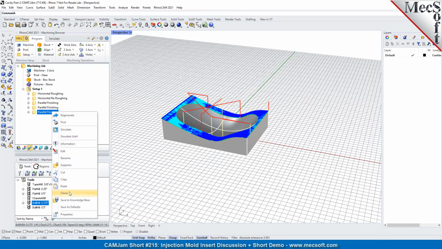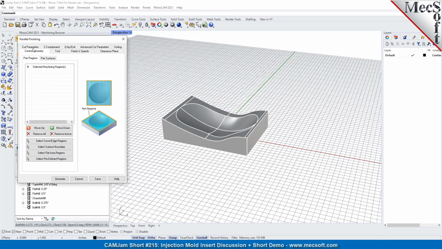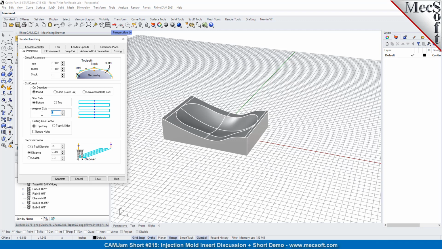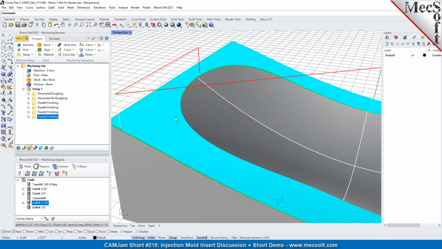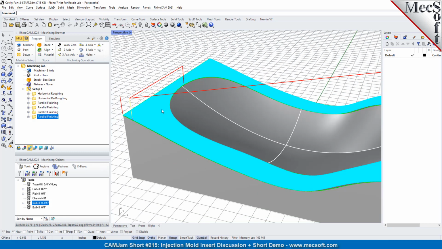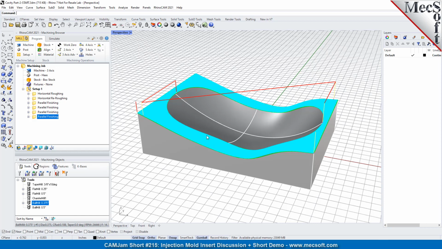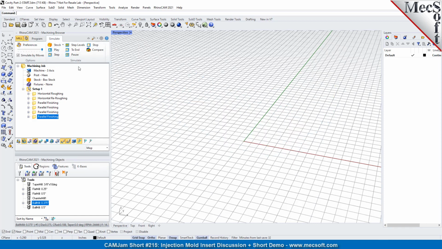We're going to clone that and edit this one, and the only thing we're going to do here is change the cut direction to 90 degrees to traverse in the y-axis. So there's our parallel finishing in the y-axis of the parting surface machining. Okay, so we've got those. Let's go ahead and look at the simulation and see how that looks.